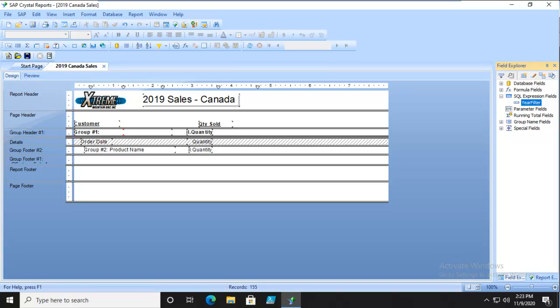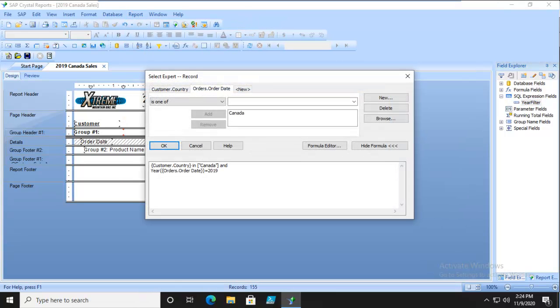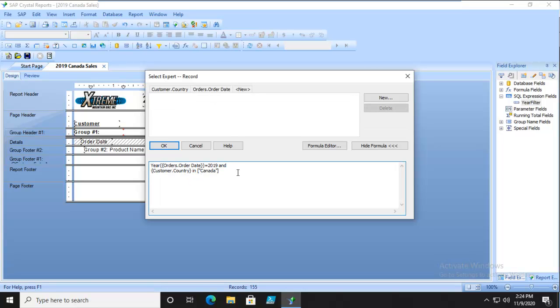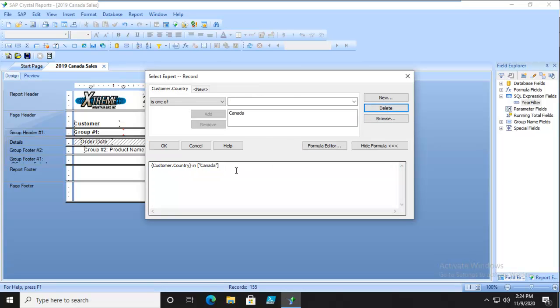So we're going to delete the Select Expert now because we have an expression. The Select Expert is under Report, Select Record. And instead of using this, and notice there's the year out of there, we're going to use that expression. We're going to delete the orders.order date here. Just delete it. So now it's only Canada. That's all we're looking for.